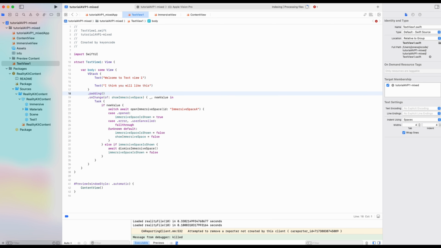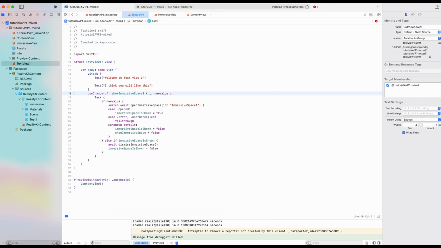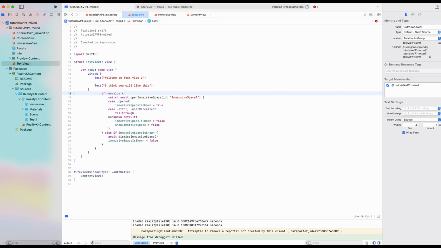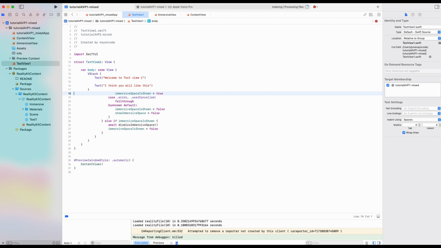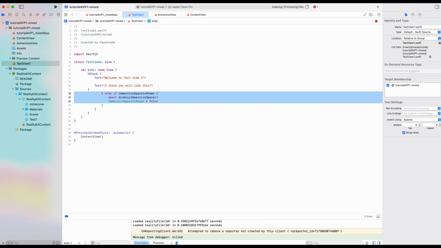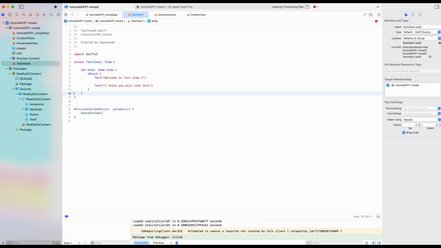And then we're going to start deleting things. Get rid of the padding, we don't need it. The on change, go all the way down, delete that line. The task, delete it. The if, the switch, the case, all these things here we're going to delete. The else, the if, delete all that. The bracket, delete all that. And when you're done, it should look like this.